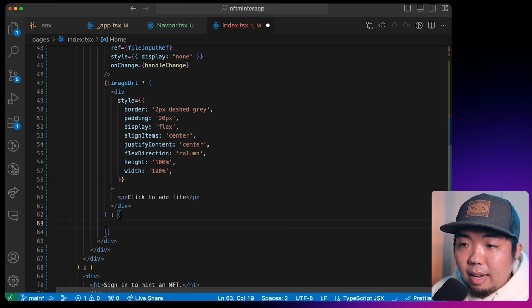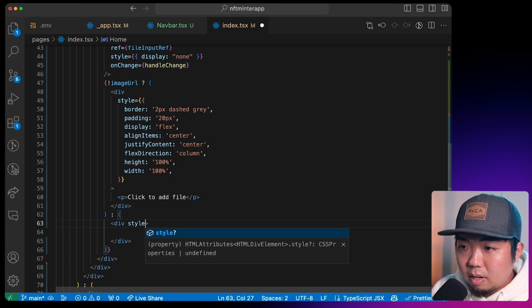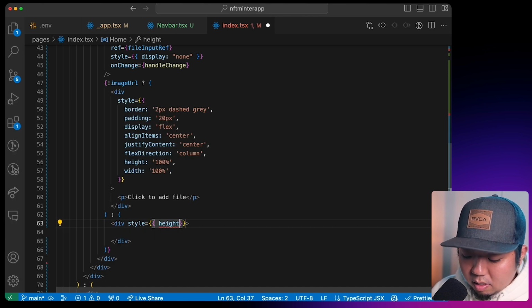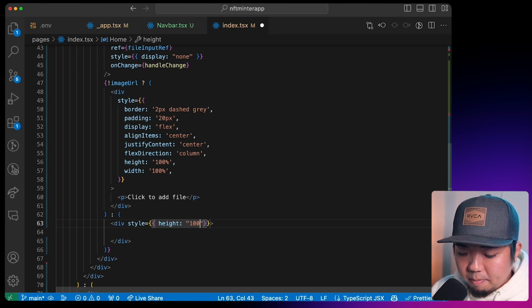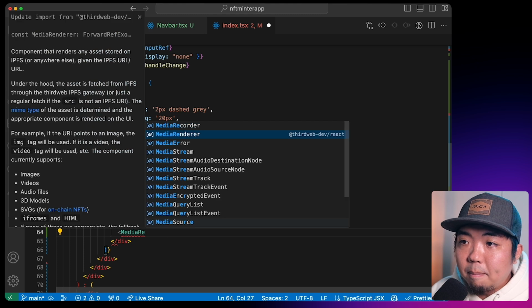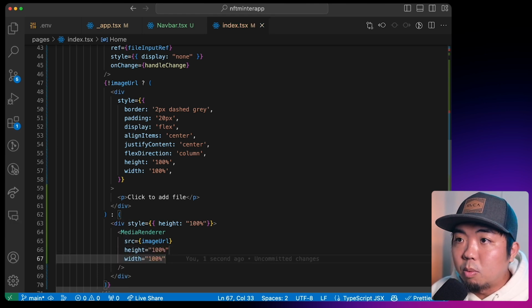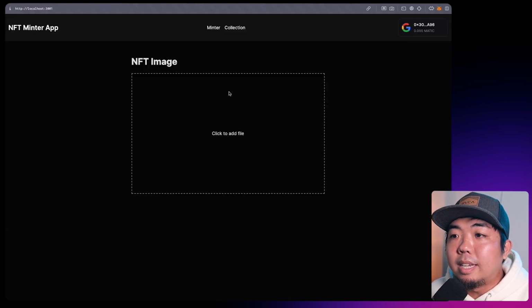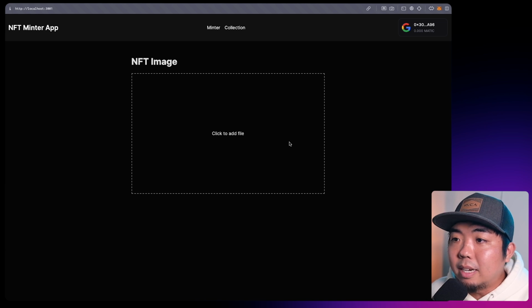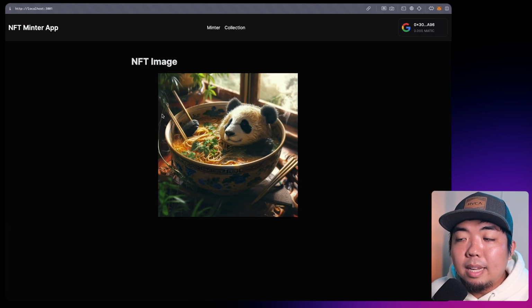Now, if we do have an image URL, then we'll create another div here. That div will have the styling of a height of 100%. And within that div, we're going to display the image, and we're going to use the MediaRenderer component from thirdweb. And we can just set the source here to the image URL, give it a height of 100% and a width of 100% as well. So coming back to our app, you can see here now we have a dashed box here that says click to add file. So when we click and we add our file, it'll then show the file image here.